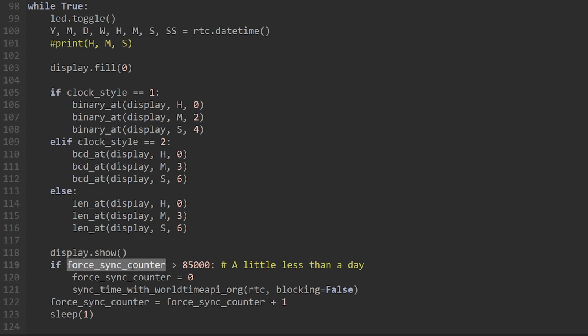And then there's this little counter in here after 85,000 seconds, which is a little less than a day. Then hey, let's just check again to sync up the time to make sure there's no drift going on, everything is okay. But this time it's blocking false, we don't want to stop the clock. If it can't get an answer, you just keep going around here and adding one on that. So that will just go in there once a day. Then here we just sleep a second and then go and do it again.